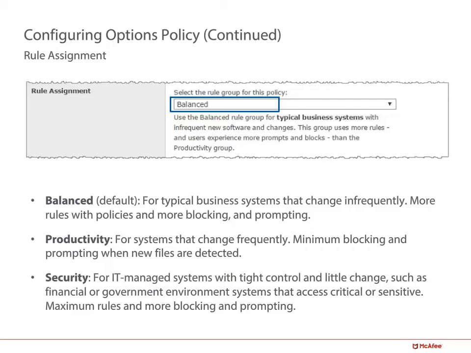The security level. This level is intended for IT managed systems with tight control and little change. For example, systems that access critical or sensitive information in a financial or government environment. This setting is also used for servers. The maximum number of rules are used with the policies for this setting. Users experience even more blocking and prompting if you select this option.